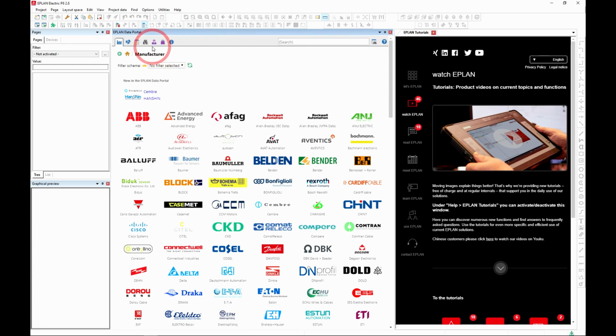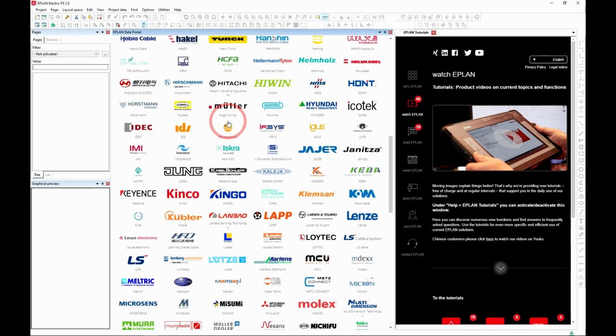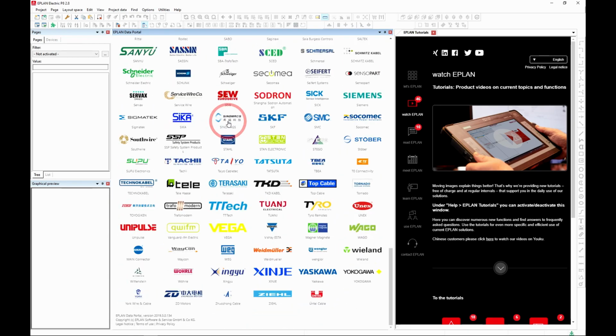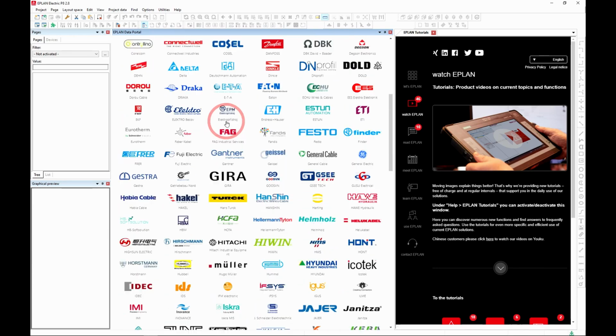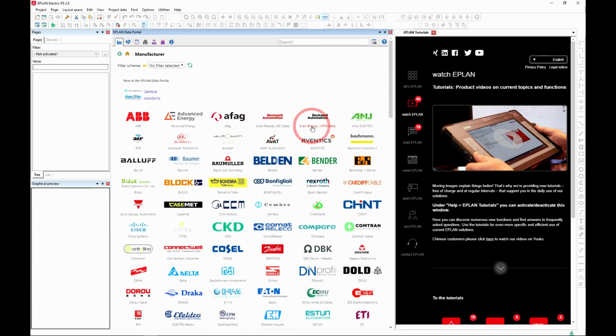We have six main menus with an info tab. The first main menu is the manufacturer's overview. Each of these tiles represents a unique manufacturer, with the exception of Rockwell Automation, which has two separate tiles, one for IEC data and one for NFPA data.